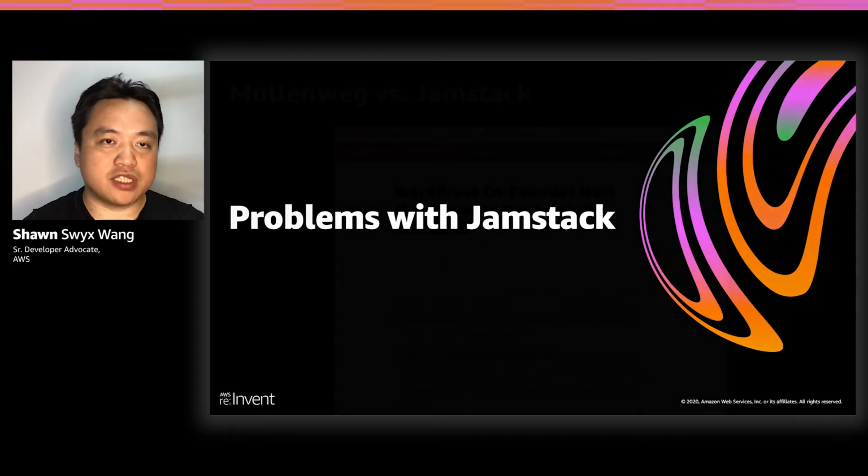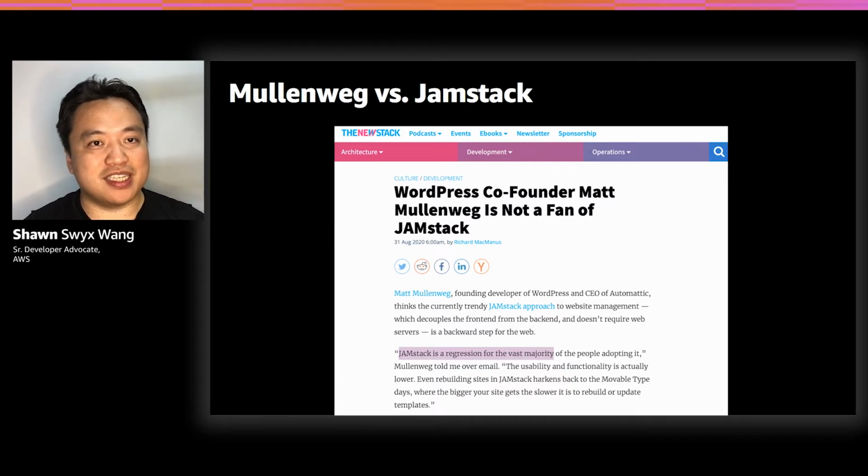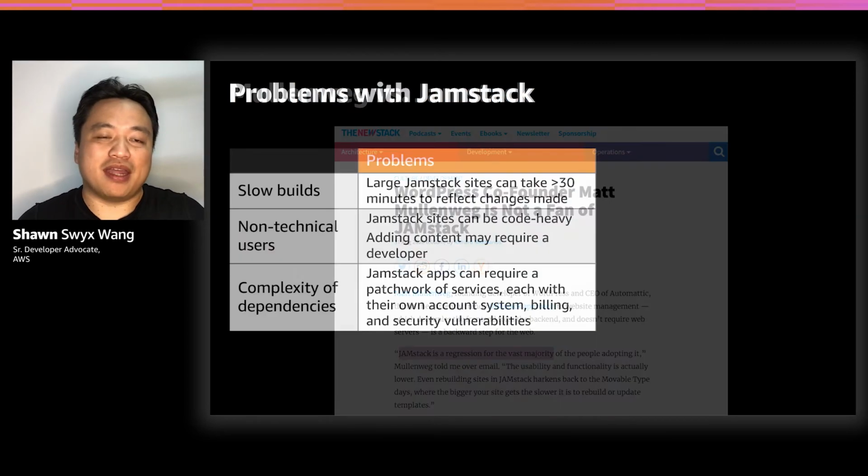So the main conversation that's been going on in 2020 has been the one with Matt Mullenweg versus the Jamstack. Matt Mullenweg, of course, is the founder of WordPress and Automattic, and we're deeply respectful of his experience and his contributions to the web. He raised quite a few points, which is kind of the elephant in the room. We can't not talk about it. So therefore we are trying to talk about it. So he raised 3 main issues.